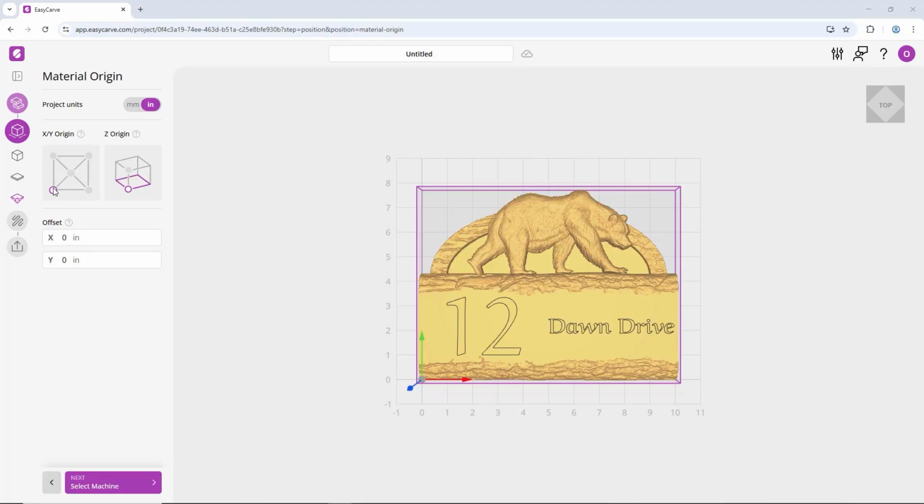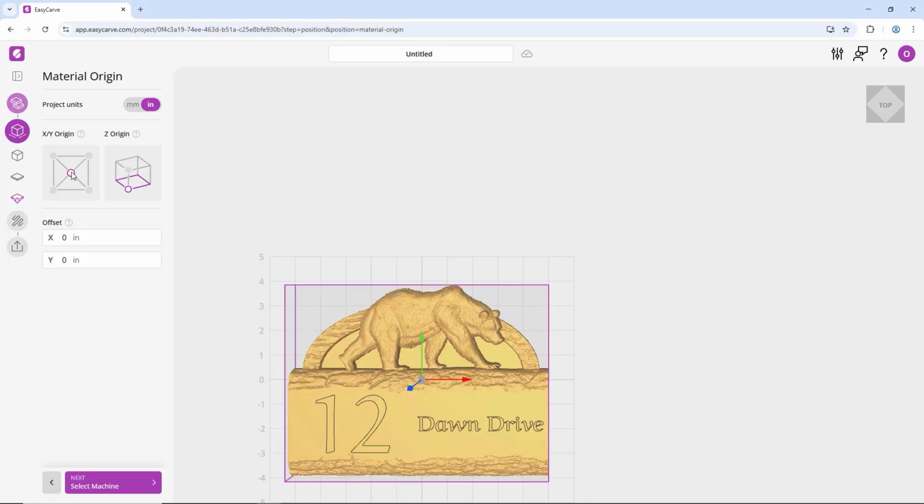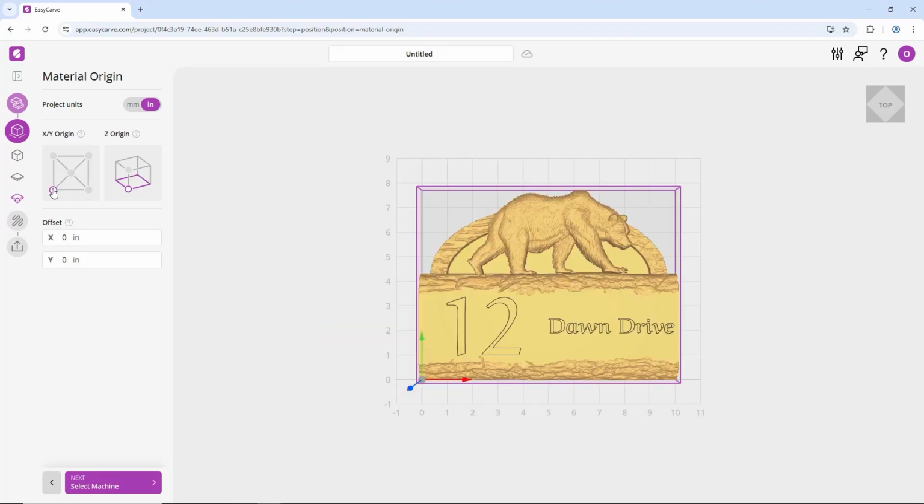So if you are setting it to the lower left corner, you can select this option. If you are setting the X0, Y0 position to the center of the project, you can change this and select this option here. But for this example, I will be setting it in the lower left corner on the machine, so I will need to select this option here. And again, the Z origin will depend on where you are setting the Z0 on your machine, whether you will be setting this to the material surface or the spoil board of your machine.